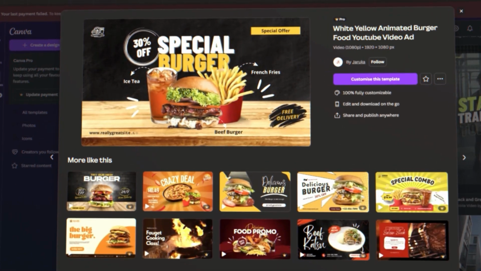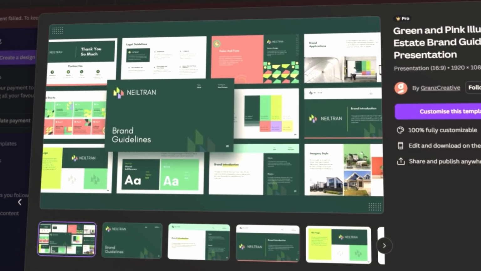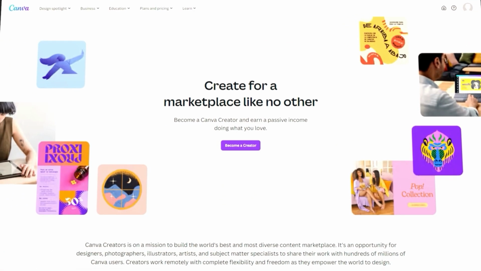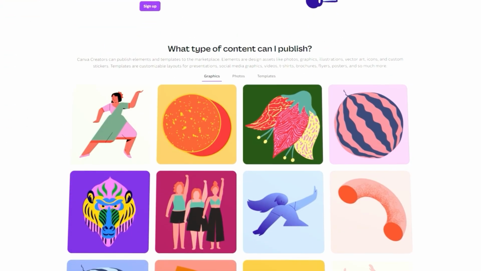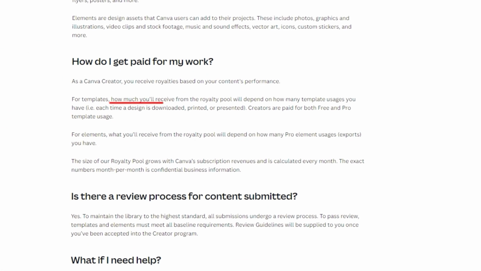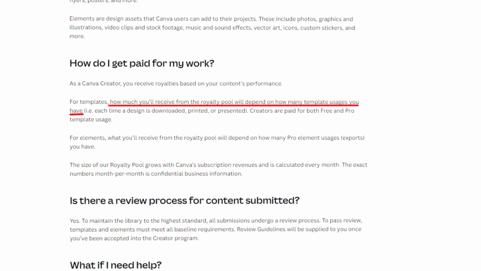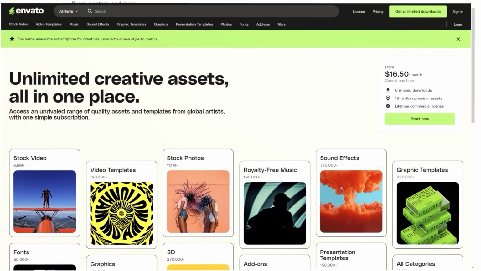Do you see these templates? All templates on Canva are created by designers. You can earn money on Canva through design. You can design elements and templates or take pictures. Your earnings are calculated based on the number of times your design is used by users. You can also become a designer on Envato.